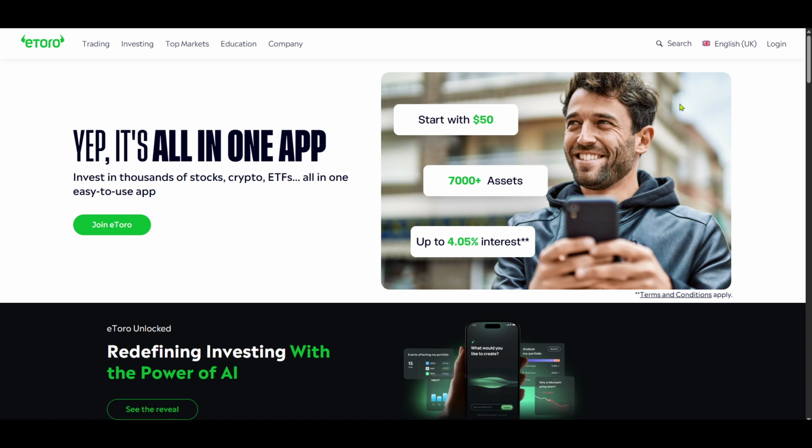First, head over to eToro's website. eToro is a well-known platform where you can invest in stocks, cryptocurrencies, and ETFs all in one place. Once you're there, the first thing you'll want to do is log in. If you don't have an eToro account yet, you'll need to sign up and go through their verification process. But assuming you're all set with your account, just click on the Login button. Make sure you have your login credentials ready and enter them carefully to avoid any hassle.